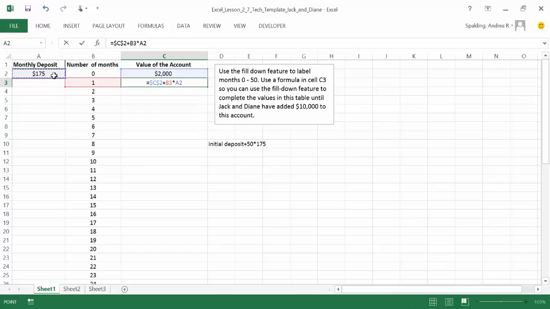Now we don't want that cell to change, so I'm going to go in front of the A and put a little $ sign to say keep that still. And then in front of the 2, I'm also going to hit a $ sign. What we want to be able to do is copy this down, and once again, we don't want this cell to change, and we don't want this cell to change. We want this cell to change, the number of months. So B3 is going to change as we pull it down. All right, so I'm going to hit enter.